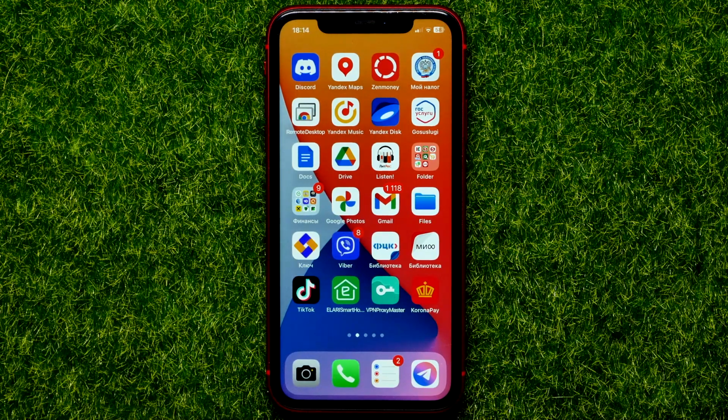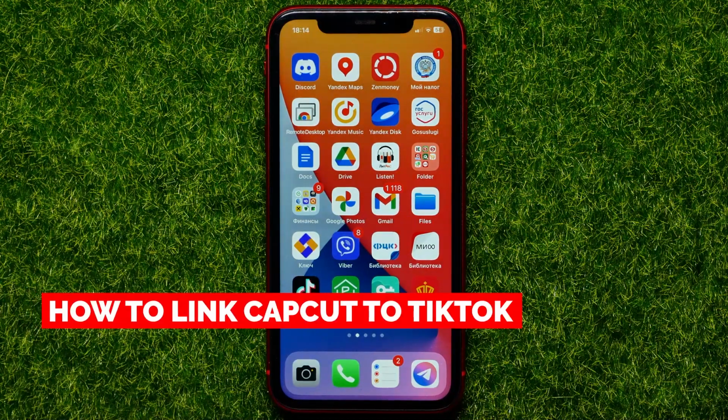Hello guys, welcome back. In this video I'm going to show you how you can easily connect CapCut to TikTok.